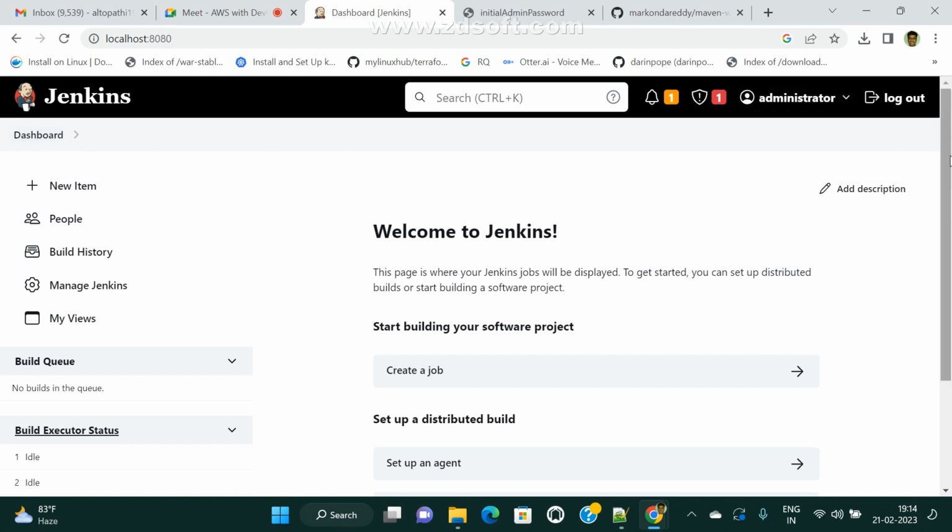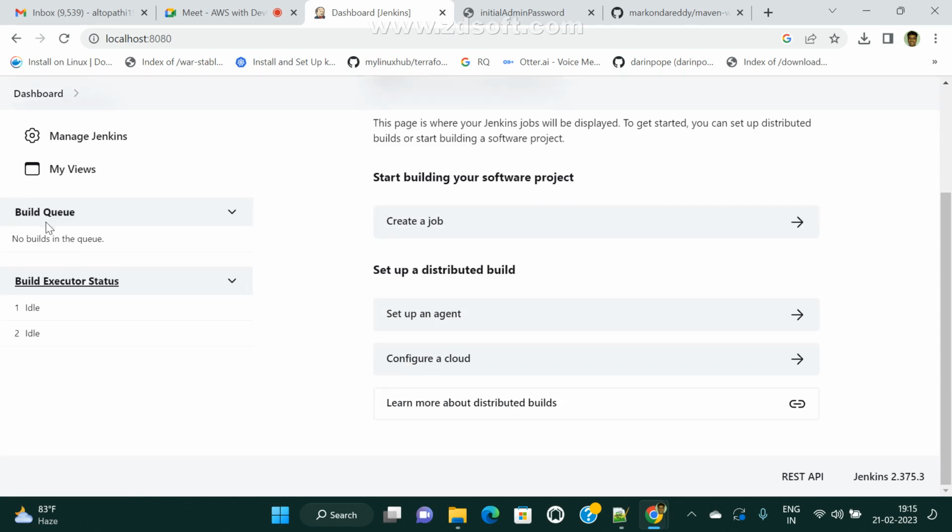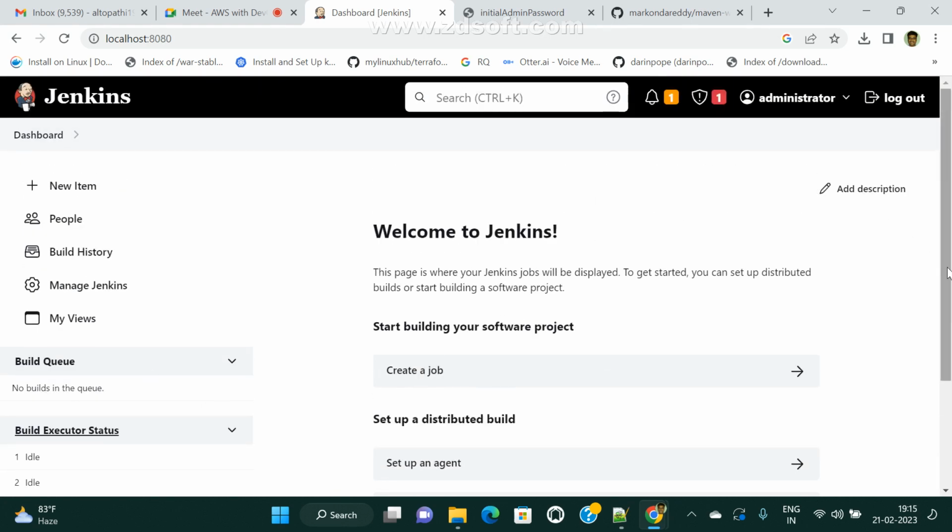And so this is the dashboard, the home page. If you click on the dashboard, on the left side we can see new item, people, build history, and manage Jenkins, and my views. These are the build queues, and these are the build executors, and right now we don't have anything.